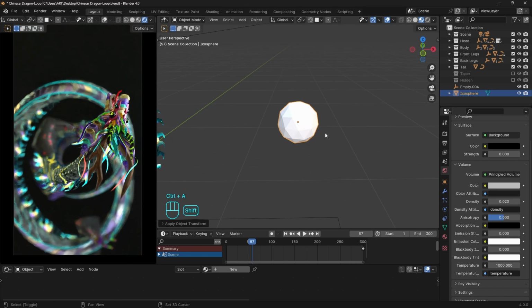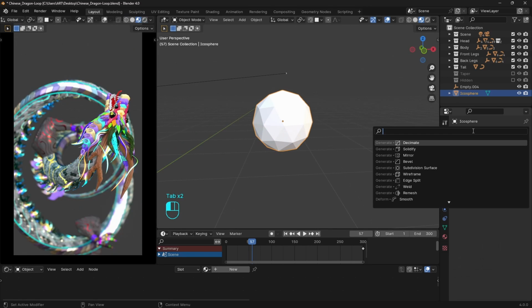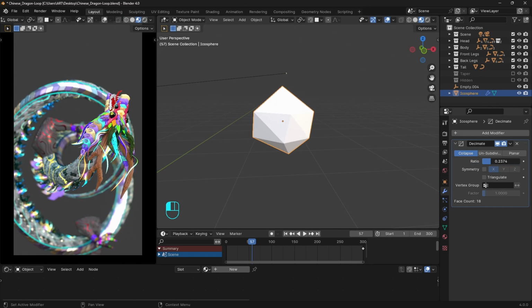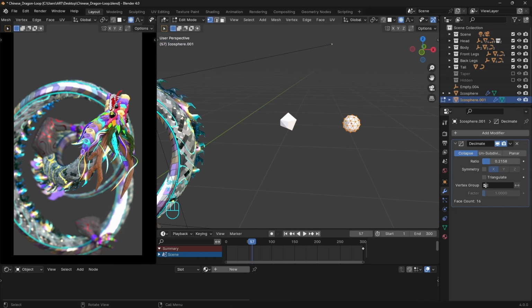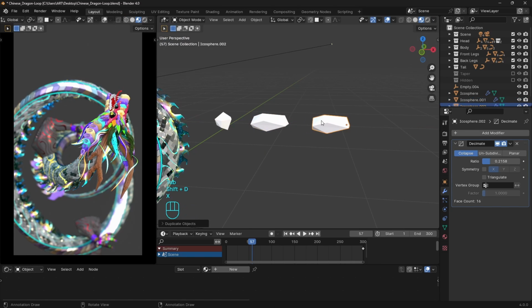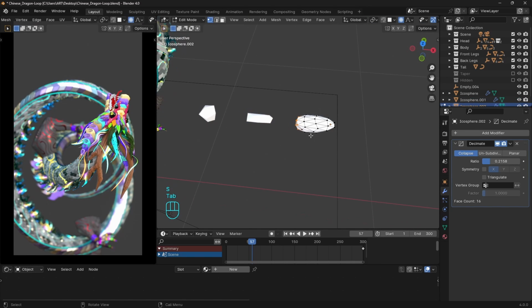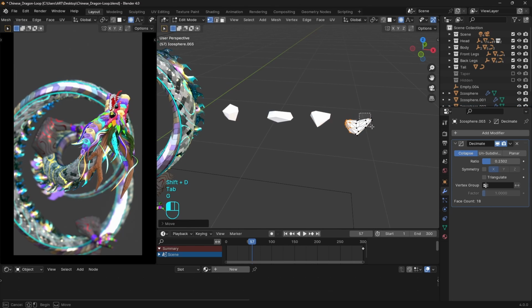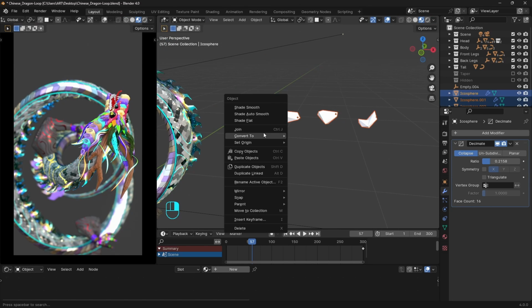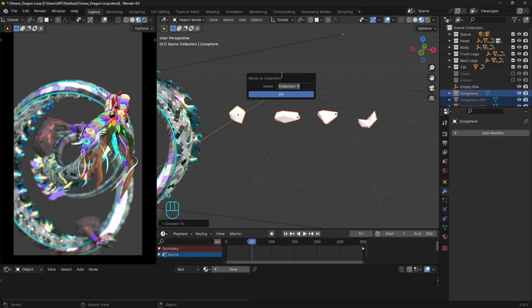Apply the scale. Add a decimate modifier and put the ratio down to simplify the shape. Have something like this, then duplicate it and tweak it in edit mode to get different shapes. Duplicate it a few more times and adjust them to get something like a few small stones. Convert all to mesh and move them to their own collection.